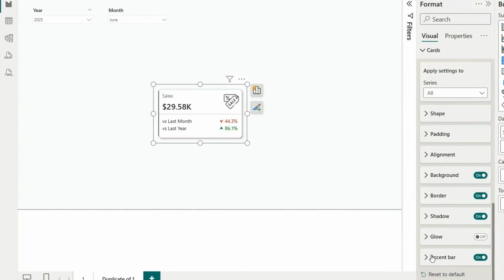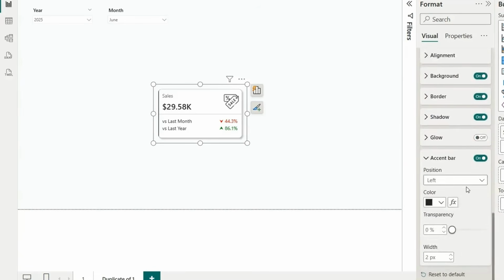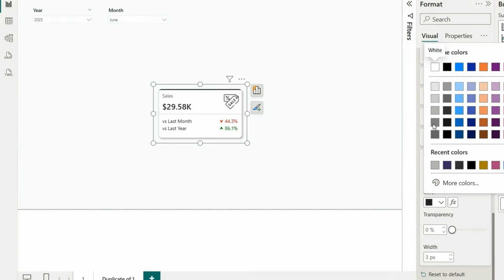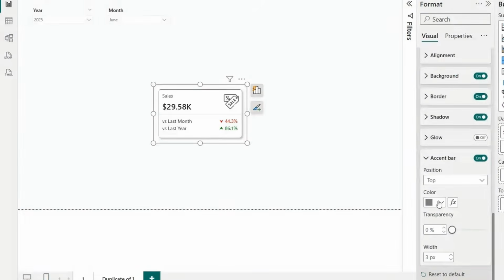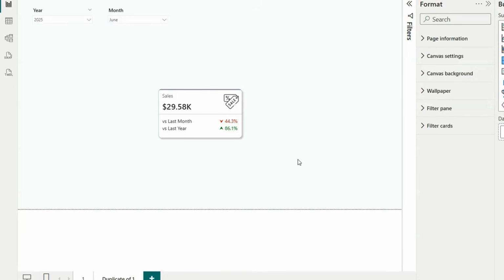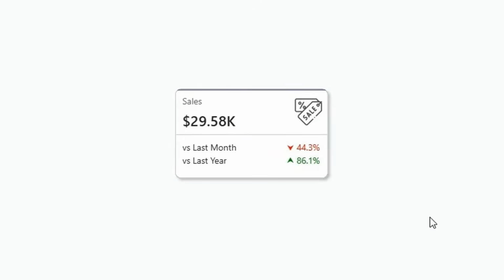Now it's looking better. To further enhance this visual, we can go to the card section and turn on the accent bar, and we can keep the accent bar anywhere. I like to keep it on top and increase the width and make it a slightly less harsh color. It can be anything, maybe this blue color, and change the transparency. Let's increase it a little, like this is fine. So our KPI visual is ready. This is how we create a KPI visual in Power BI with this kind of design.